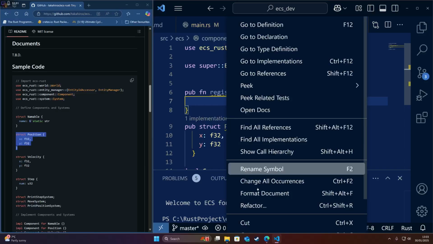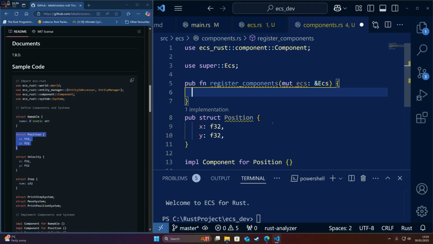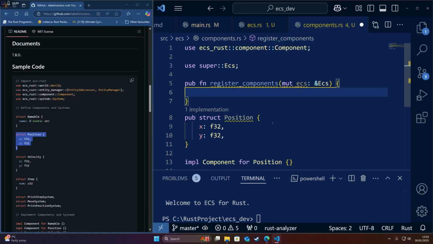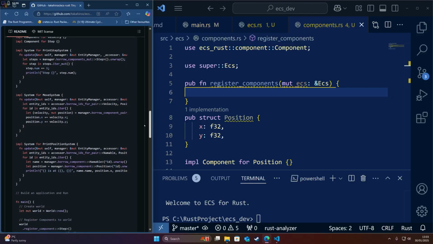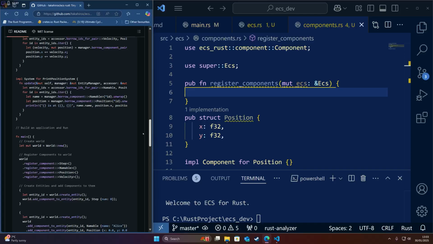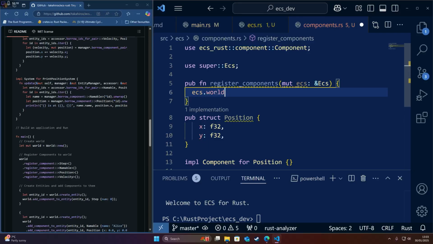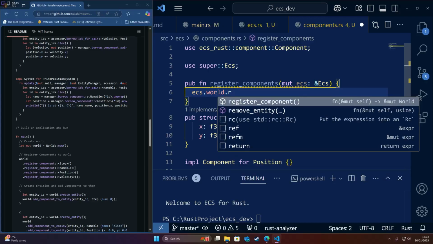One second. Let's format our document. Maybe now we can actually start writing this line for register components. So if we've got an ECS, we should be able to dot it to... We can. And now we should be able to register it. Register component.